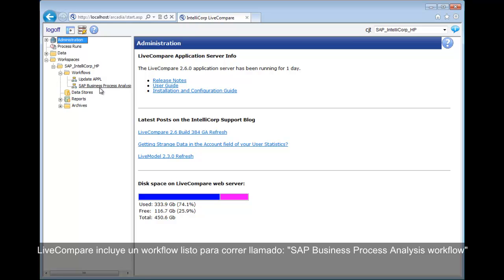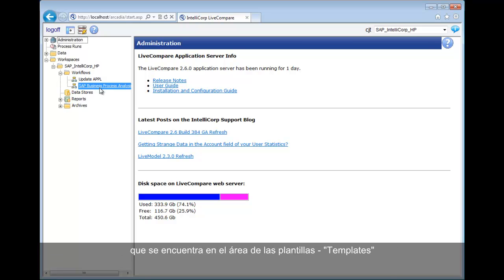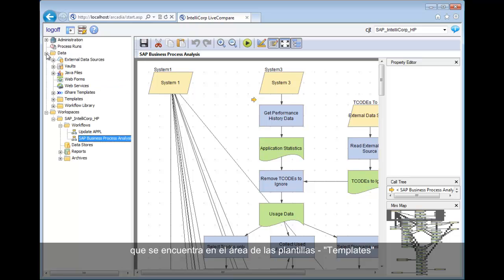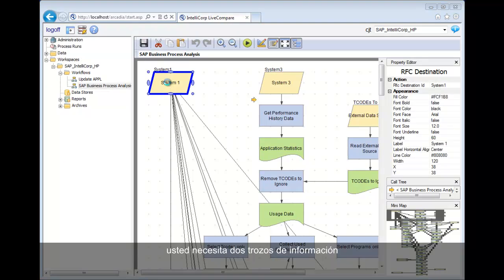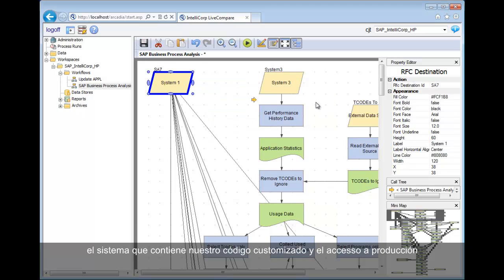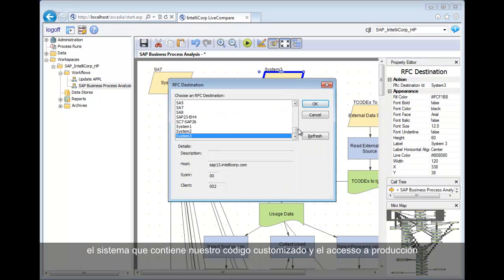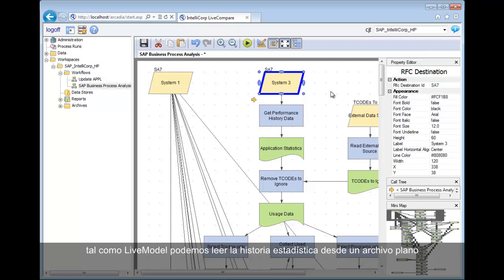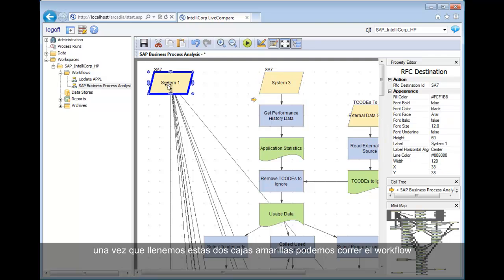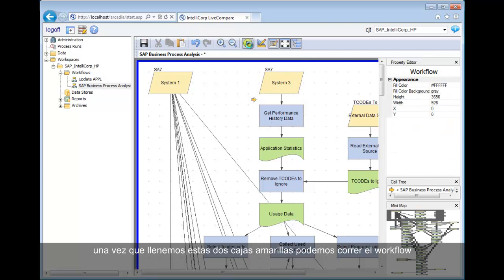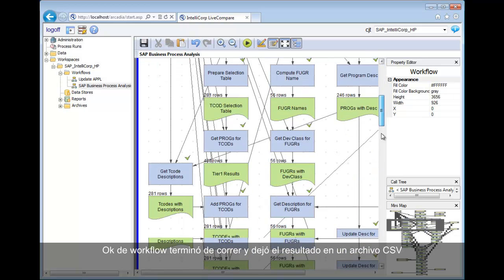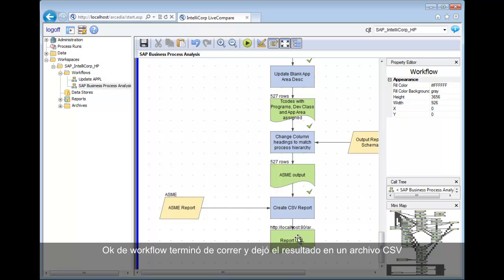Live Compare includes a ready-to-run SAP business process analysis workflow. You'll find it over in the templates area. It needs just two pieces of information: the system containing our custom code and access to production. Now, if you don't connect Live Compare directly to production, that's okay. Just like with Live Model, we can read the performance history data from a flat file. Once we've filled in those two yellow boxes, we can play the workflow. I'll let that run and we'll come back in just a second. Okay, the workflow's finished and it outputs a CSV file that we can examine further in Excel.